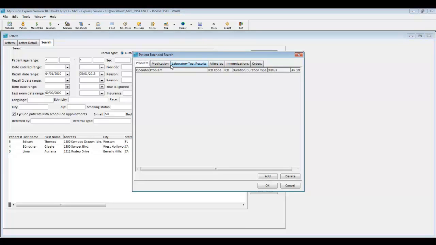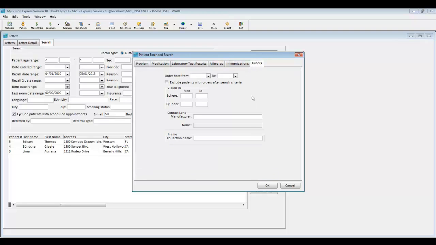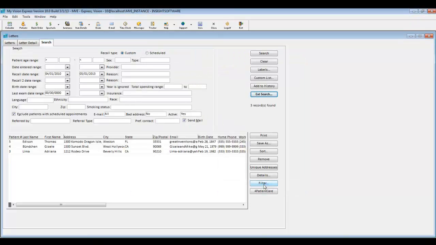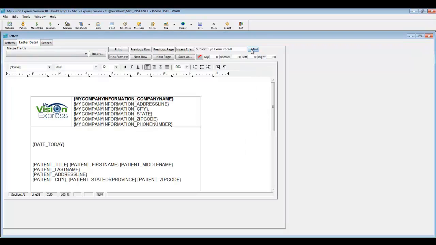which will give me even more criteria to recall or market to them, including all of their medication list, their allergies, and their order history. If they ordered with a specific sphere and cylinder combination, specific contact lens brand, or a frame collection that they really enjoy. Once I have narrowed down my specific search criteria, I can then go back and email or print this letter and send it directly personalized to the patient.